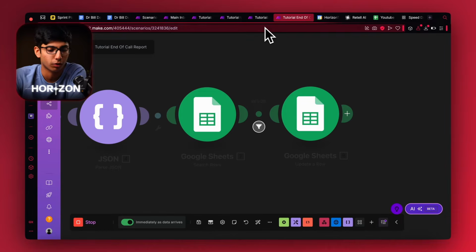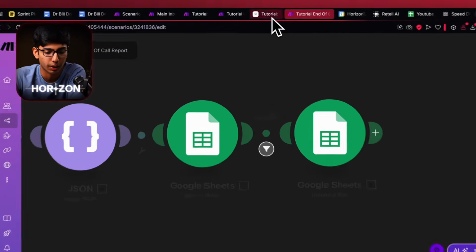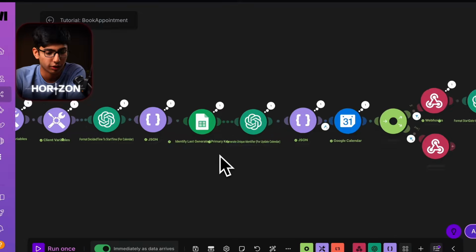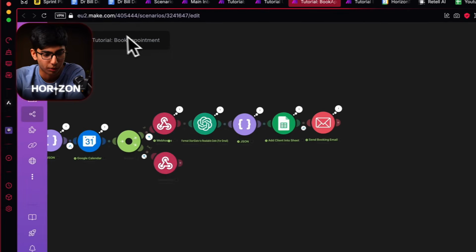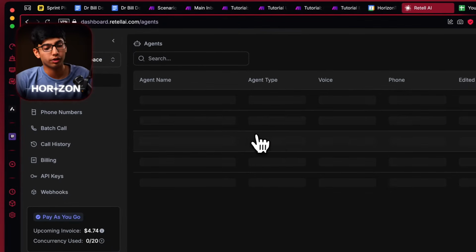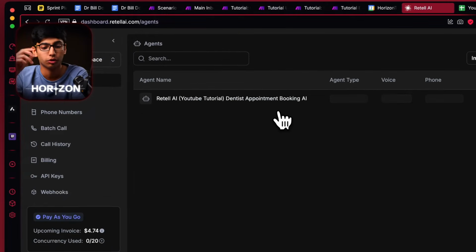And just to explain a little bit more for the future, they are only added into the database once they book an actual meeting. So as you can see over here, we only add them into our client inside the book appointment scenario. So now that we've gotten these two scenarios out of the way, let's go into the actual functions, the fun part.